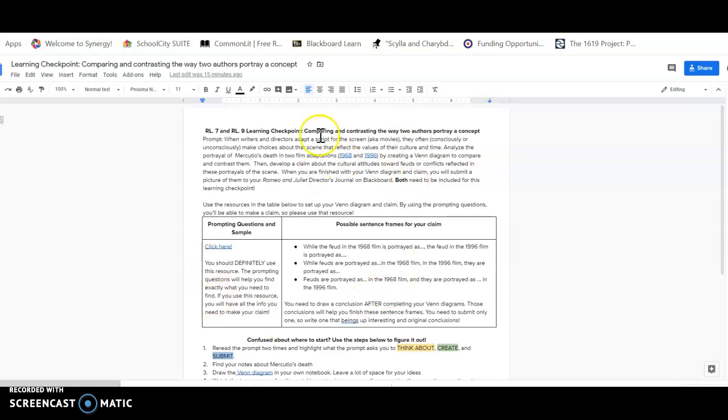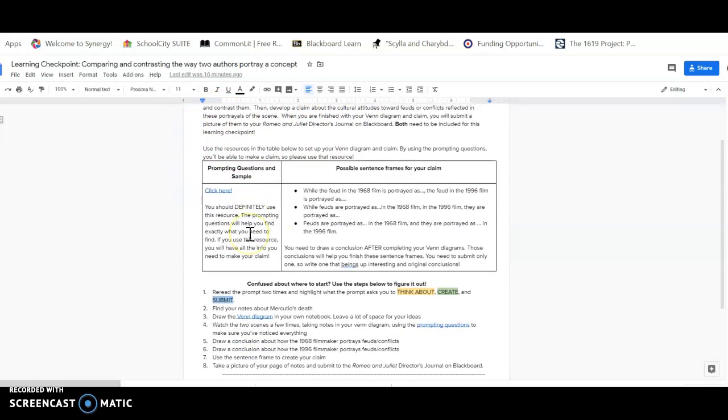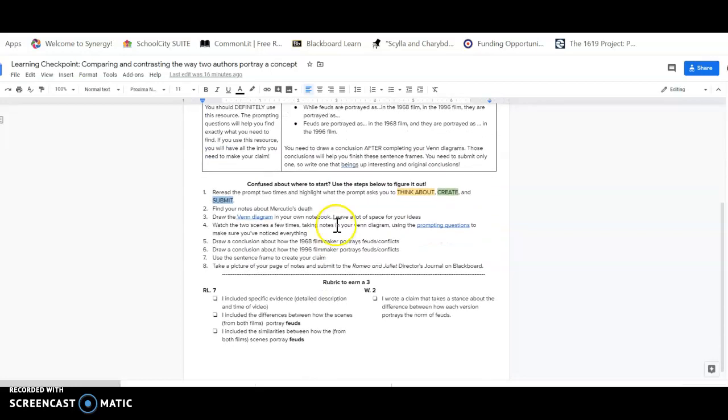I'm just including them in the text so that it's easy for you to find. So you have your prompt here. You have the 2 skills we're working on. This is the sample and the questions you should use to make your Venn diagram, and then these are sentence frames for your claim. If you end up feeling confused, I created these steps.